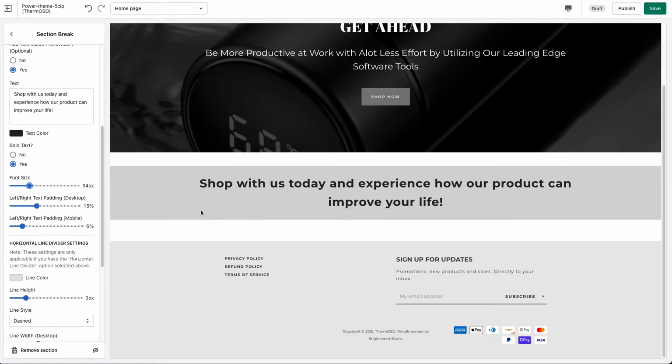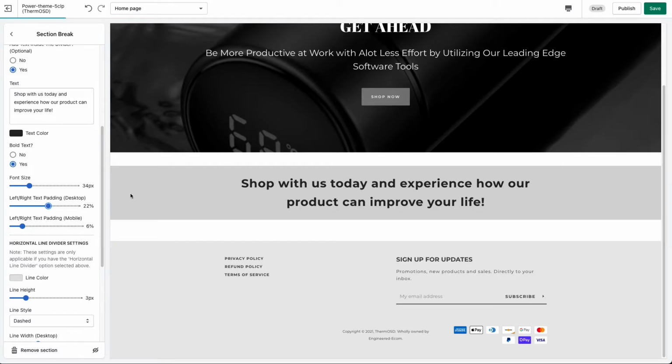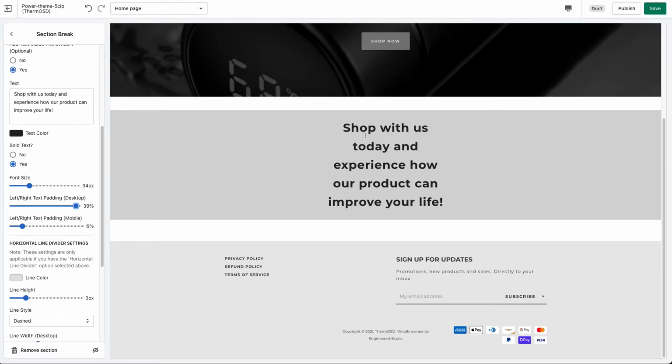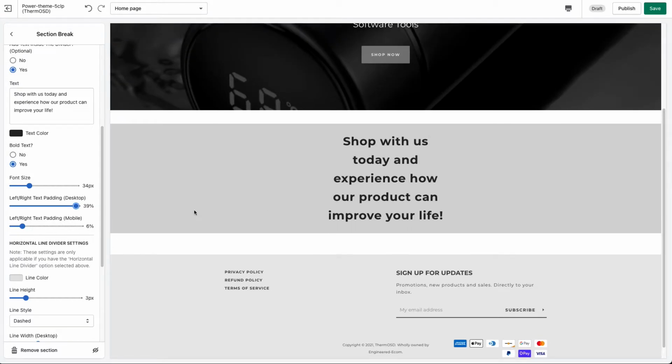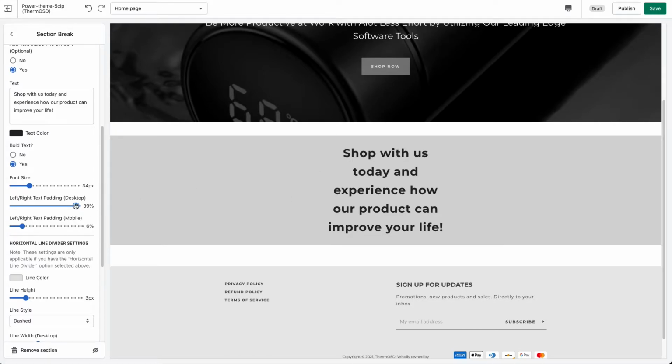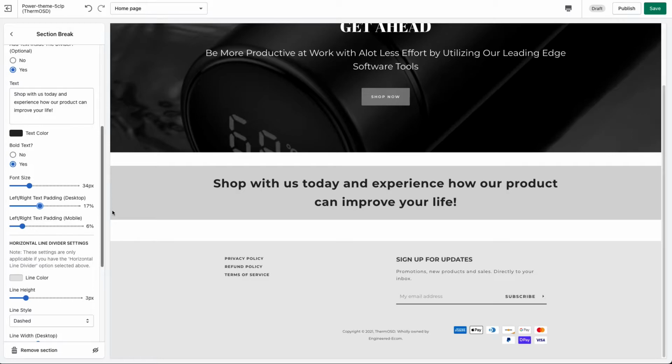So this is actually really important because it changes the way that this text will appear, as you can see. So right now we have a 15% left and right padding. If we increase this percentage, you'll see that the text actually goes together more. So if we increase it all the way up to 39%, you can see we get this style effect. So depending on what you're going for, you might want to adjust this to match.